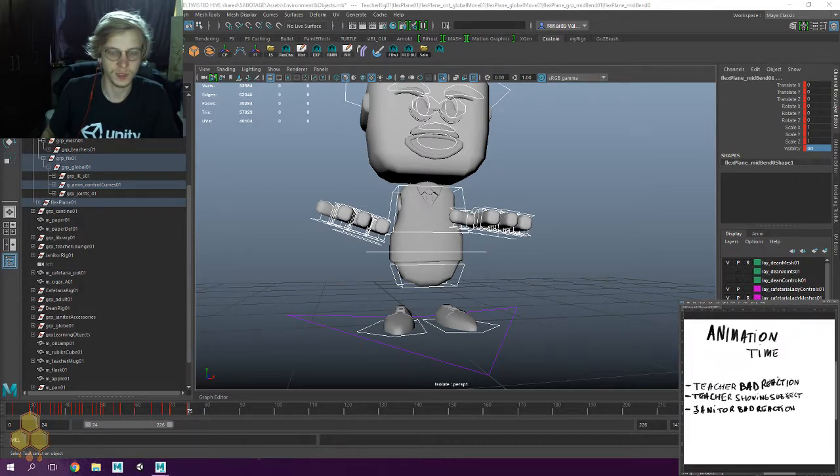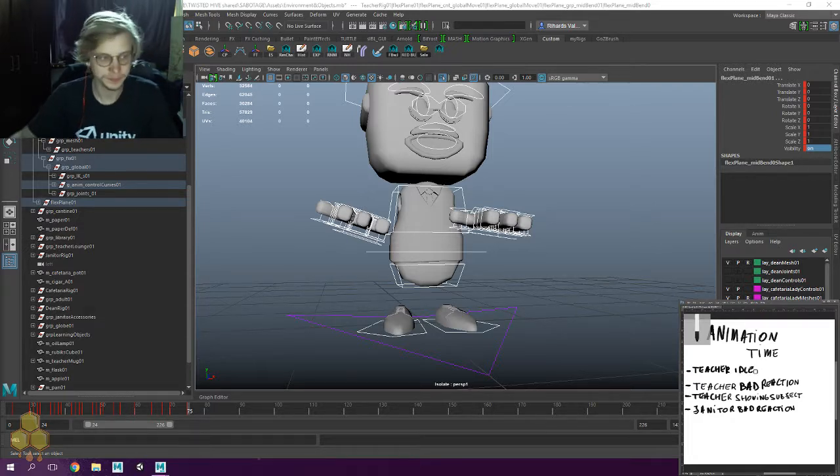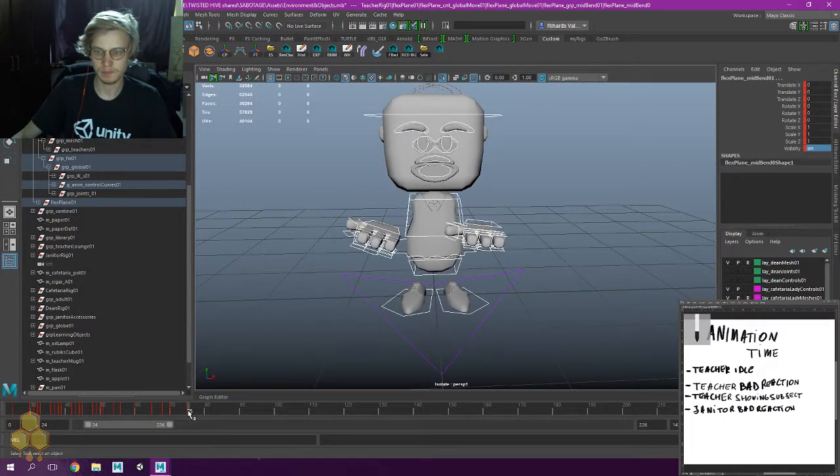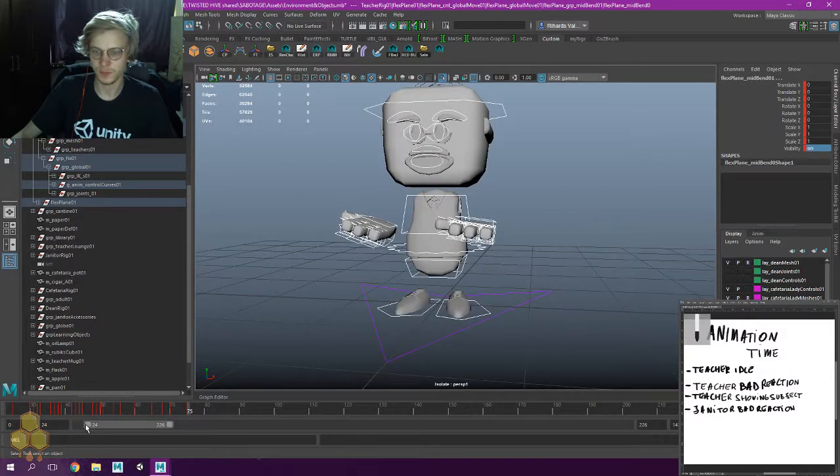All right, nice. Teacher idle. All right. From 75. So I'm just gonna set this also to 75, so I don't have that many keyframes here. 76, 75. And this is gonna go to around 125, so we have enough frames to work with.